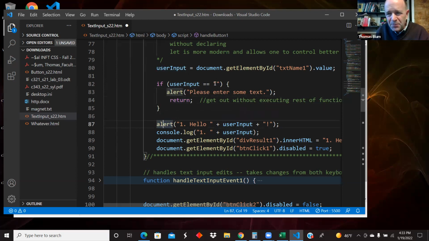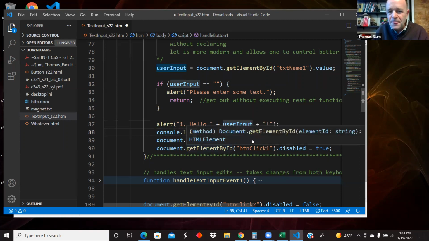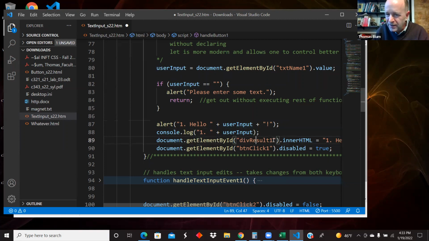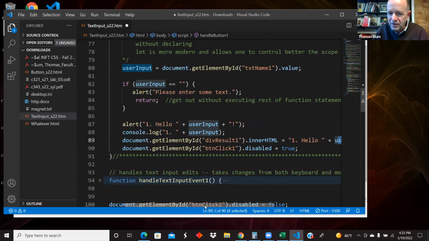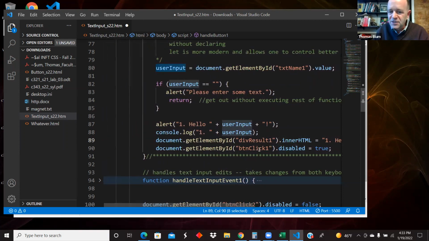If they typed something, even a space, then I'm going to say alert, which is the pop-up, hello. I'm going to console to pop over in the box to show that I was there. I'm going to go to the page, find the div result 1 element. It was a div, there was an open and a close. Inner HTML is what's between the open and close, and I'm writing the word hello and adding the user input to it. So hello, Fred, hello, Ginger, hello, whoever. This is me disabling the button like I did before.